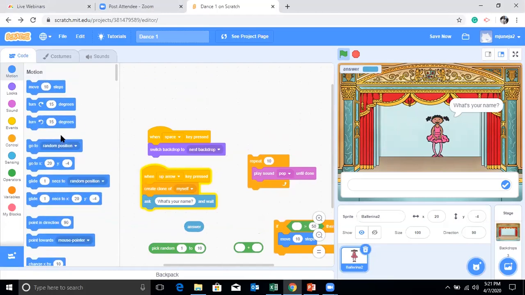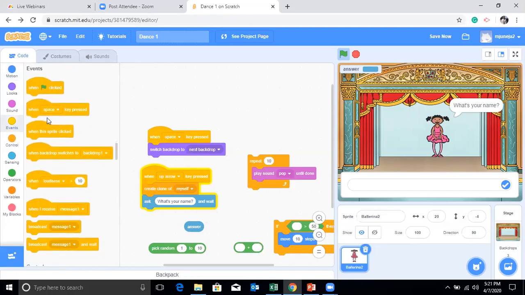Okay, so in order to start coding for your characters, for your backdrop, you always have to start with events. Always click on event to start, because every coding would start with some initiation from any of your projects.